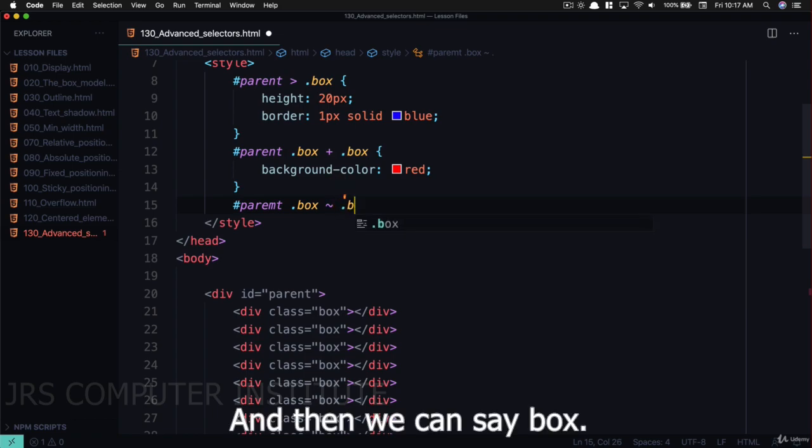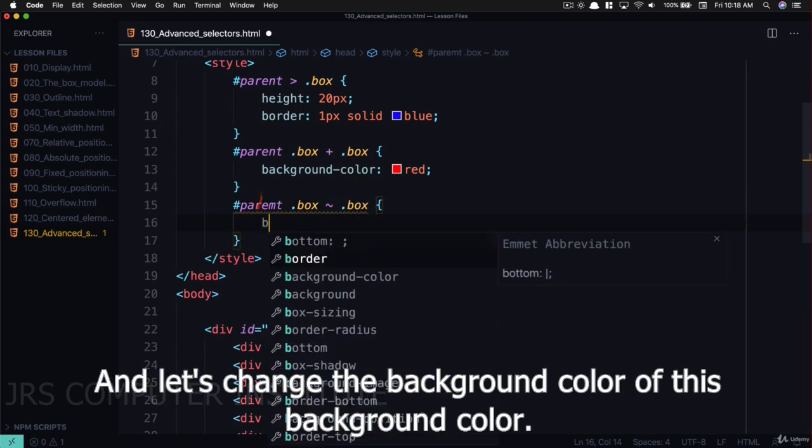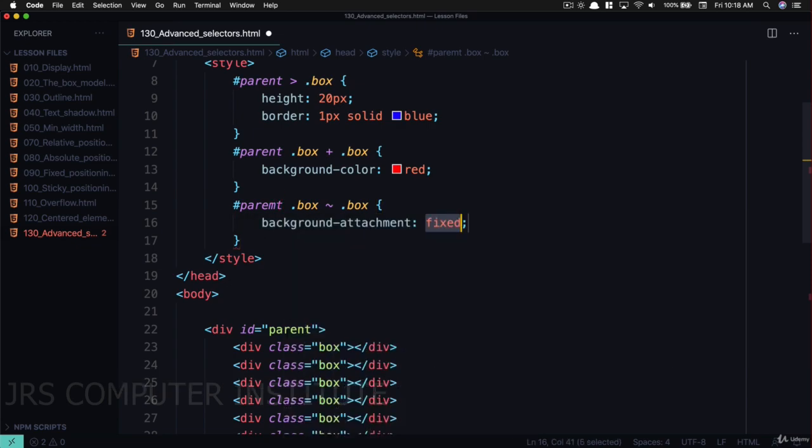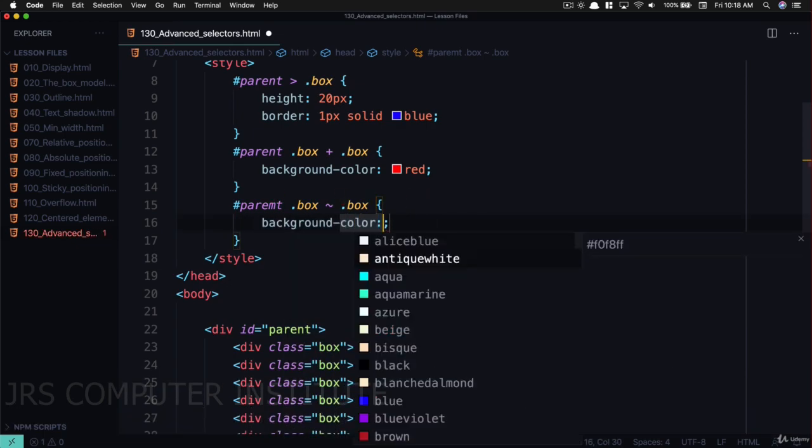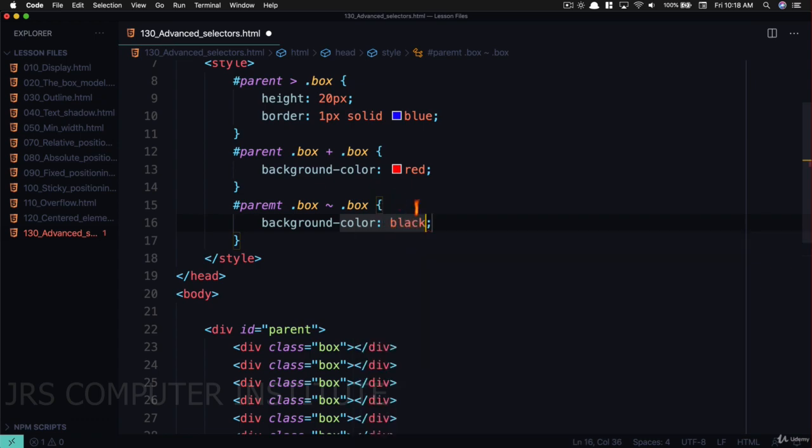And then we can say .box, and let's change the background color of this. Background color, nope, not background attachment, background color to black.